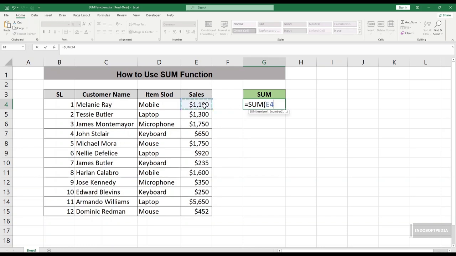Okay, so let's select this one and close it with the parenthesis, then hit OK. Now you can see, according to our range, this is the total of the cells, and here we got the total with the SUM function.